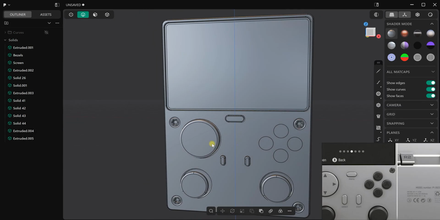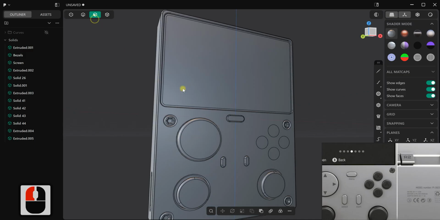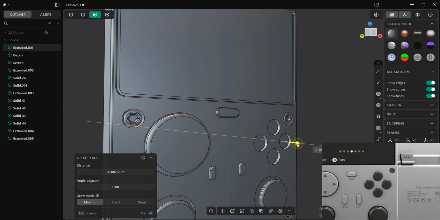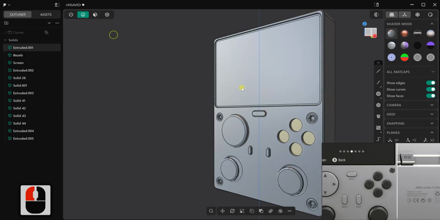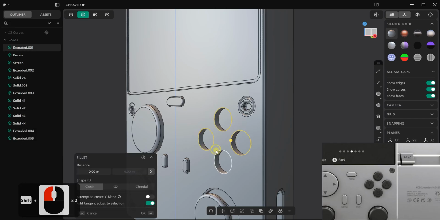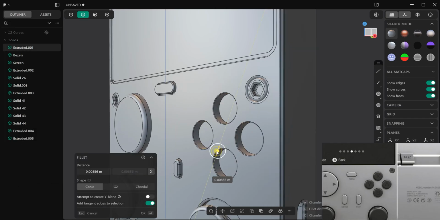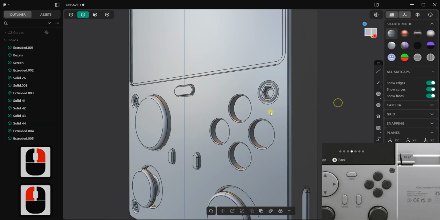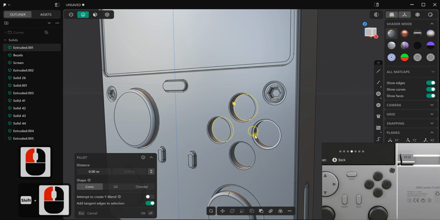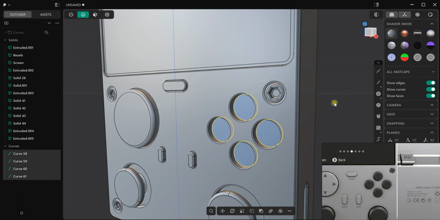Go to face mode and select our circles one by one. Okay, extrude them inside, right click, go to edge mode, select the edges and give nice fillets. In edge mode, select inner circles by holding Shift, okay. Shift D to duplicate them.